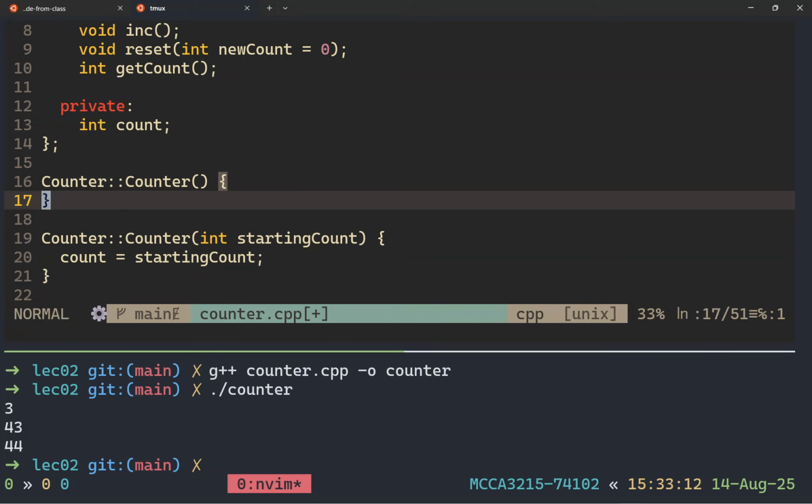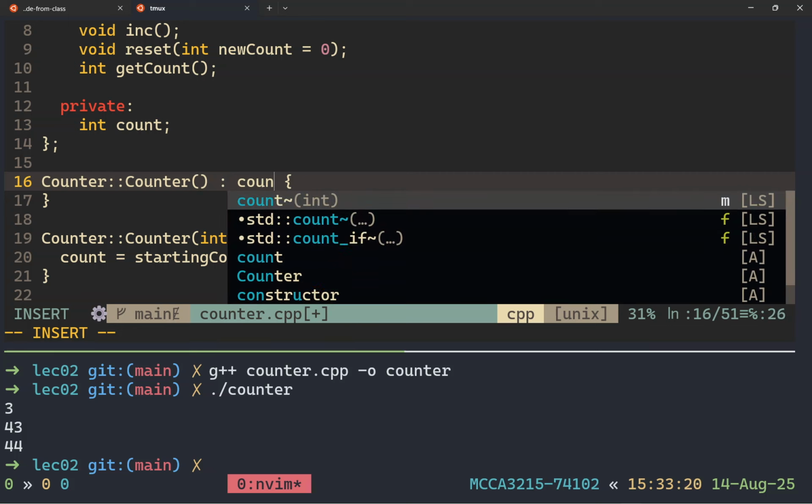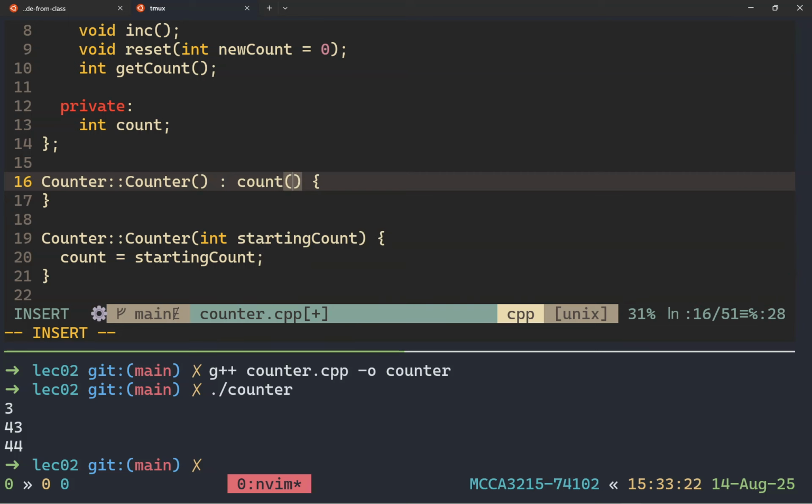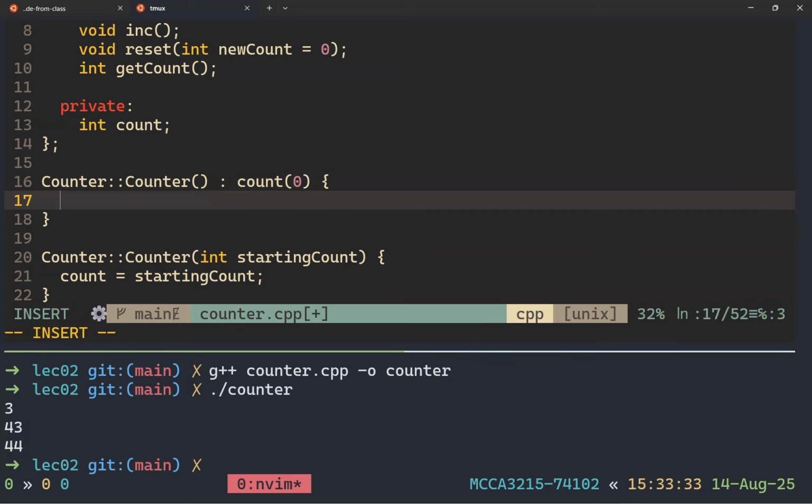So instead of this, I can say it here. I can give my little colon, and I can say count, the name of a member variable, parentheses. What do you want to call its constructor with? 0. And that will fill it in. You still need a body because it's an implementation, but now I can have an empty body because I initialized my count in the initializer list. All right, that's how that works.